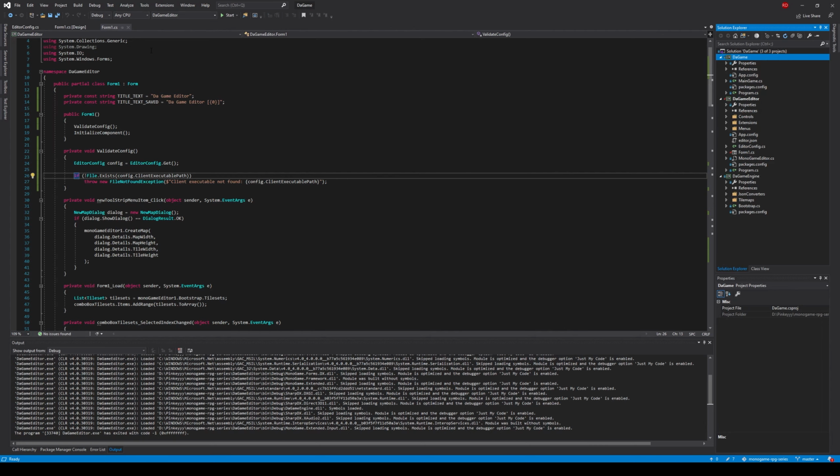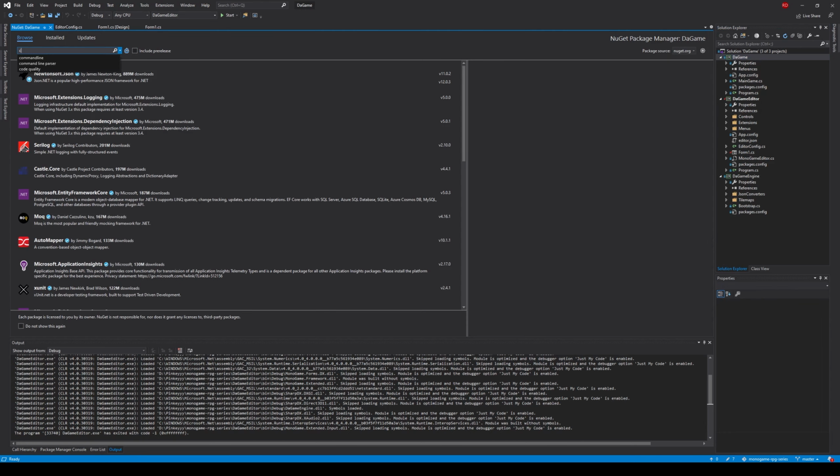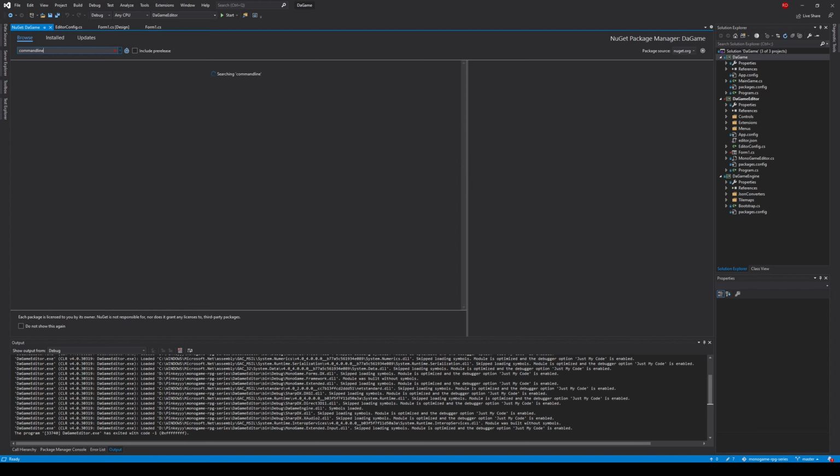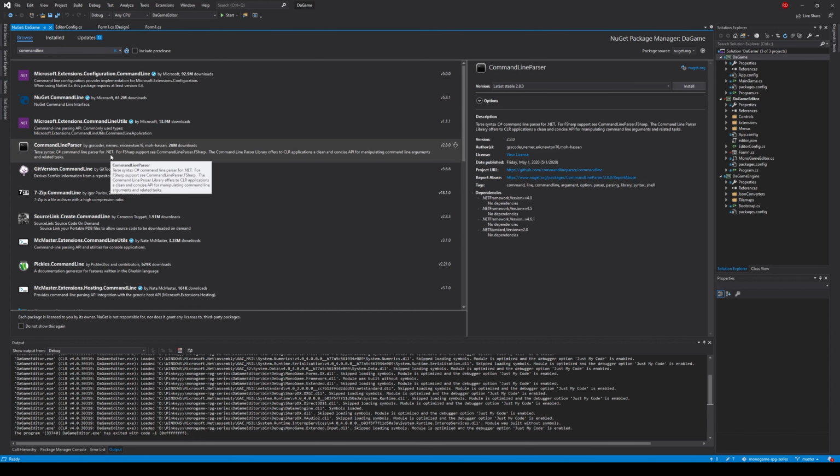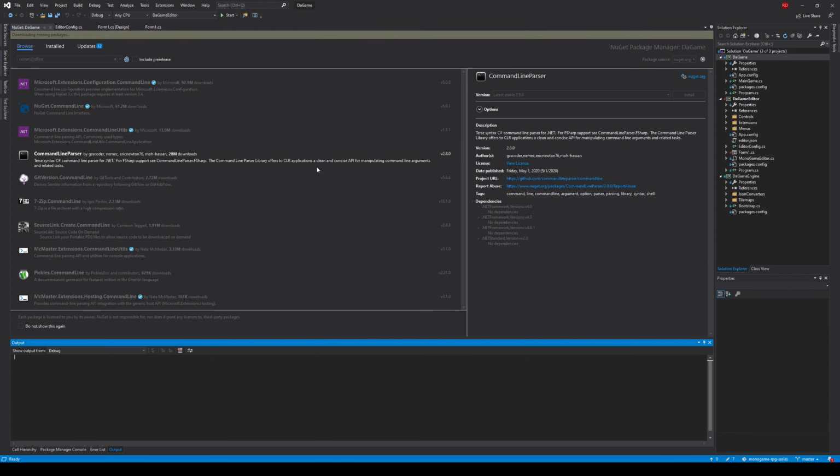So to do that, we're going to go to our game project, right click and manage NuGet packages. And then browse, we're going to look for command line. The package we're going to use is CommandLineParser right here. Latest stable version, 2.8.0, is what I'll be using. So if I install that.